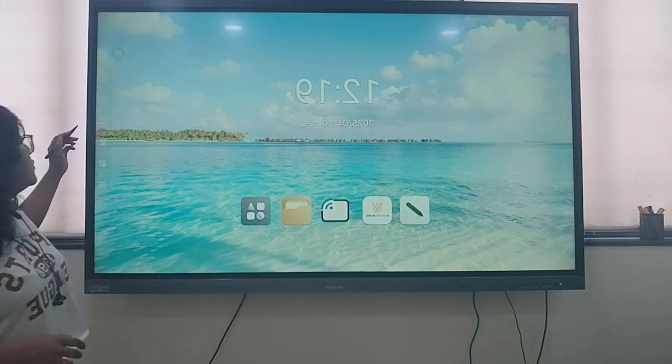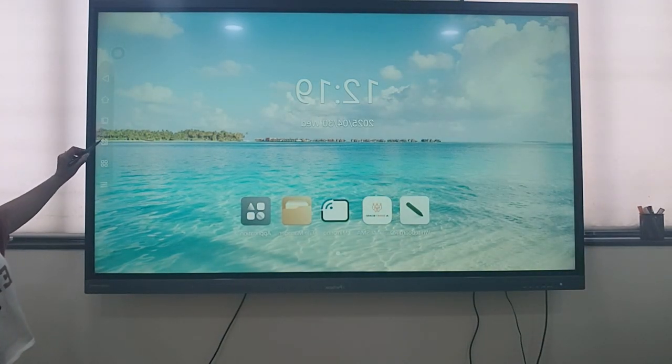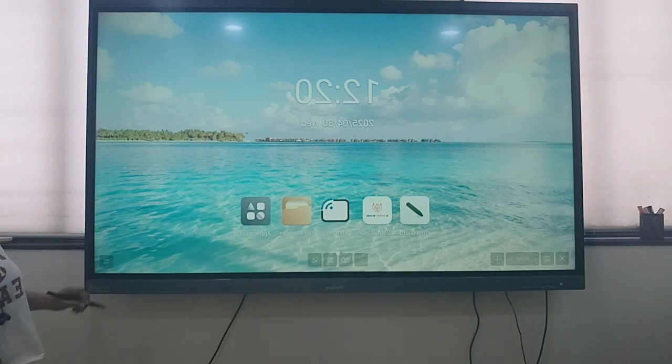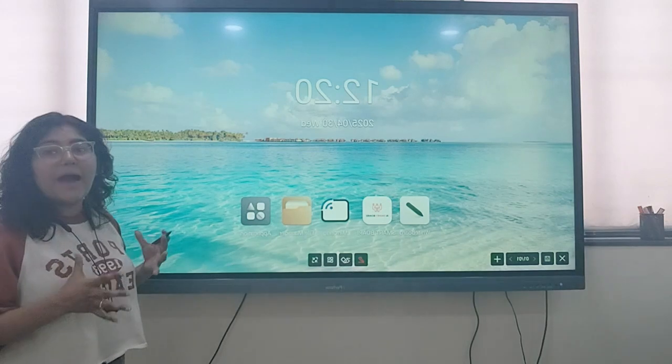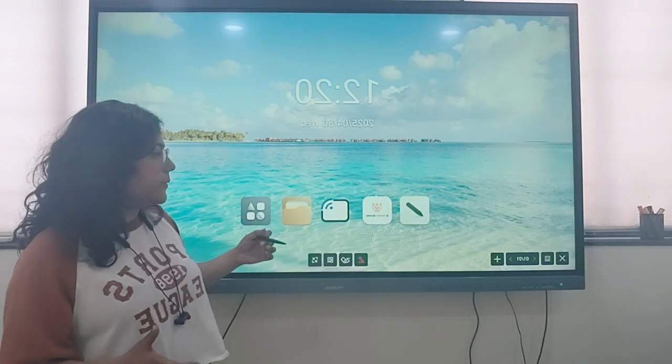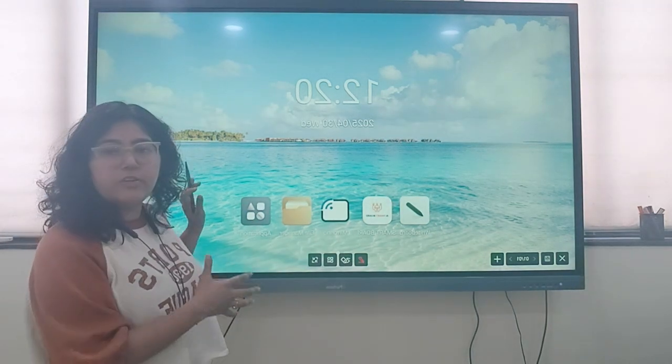Coming to the fourth option, there is a pen and a paper. When you click on it, you will be able to annotate on any screen you want, right? So for example, now the annotation is open.